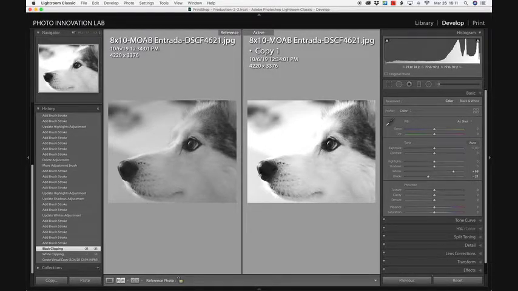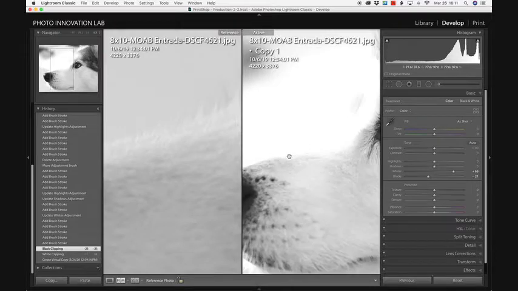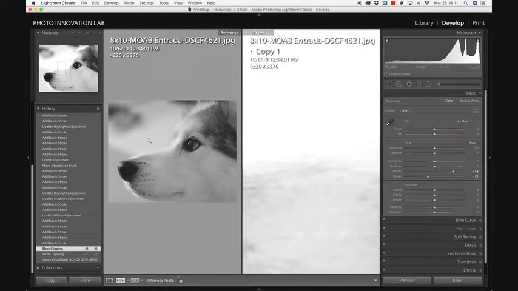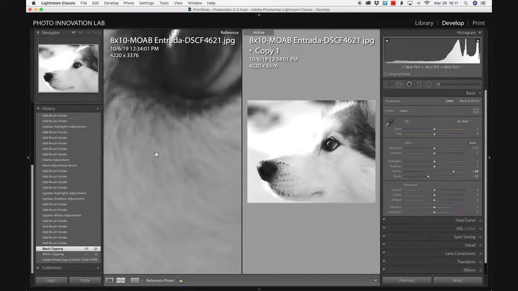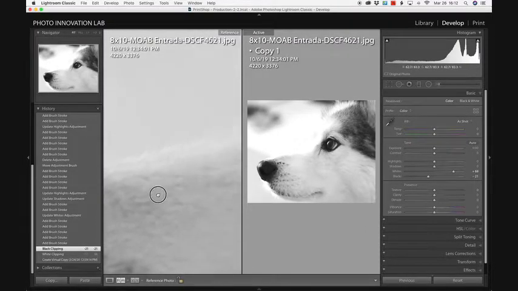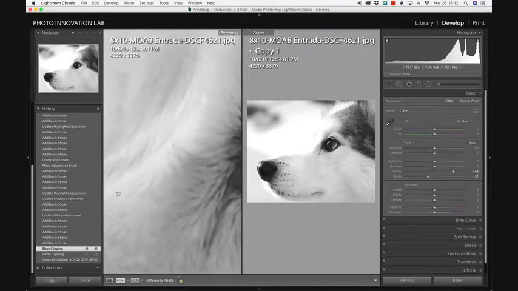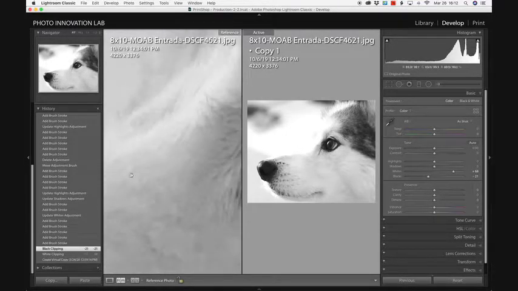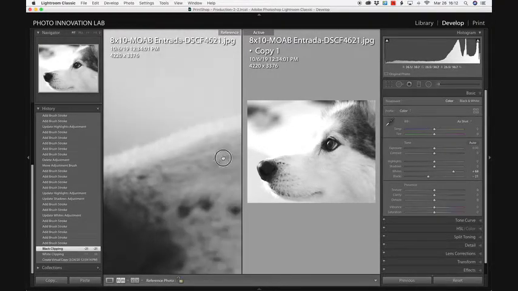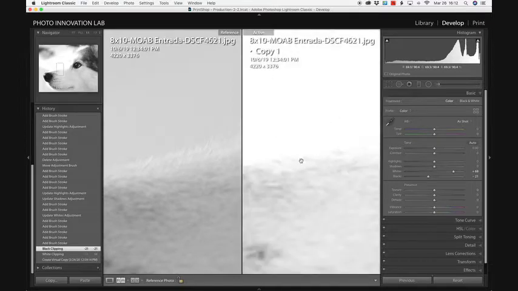This is the one that we're working on, and I'm going to zoom in into this area of the nose, and what we can see here is that there is detail on the nose here, these little hairs. We want to be able to preserve them and not lose them when we print. What we see here is that those have been blown out.